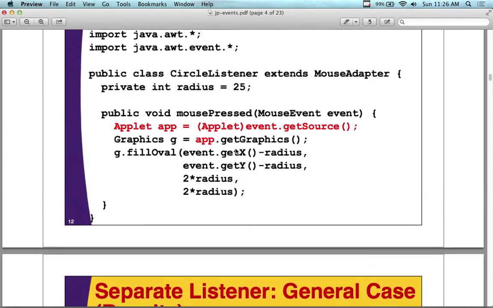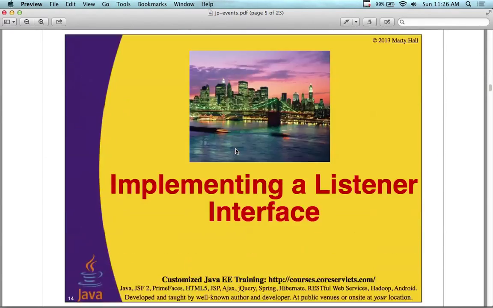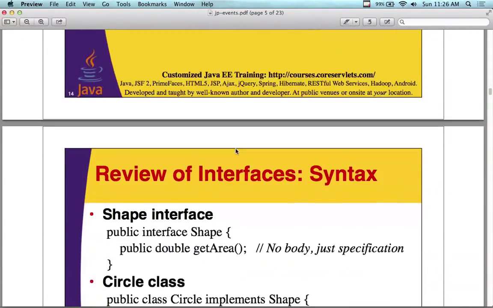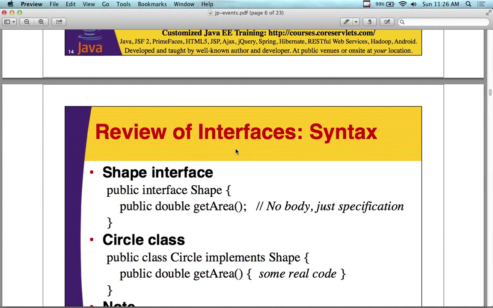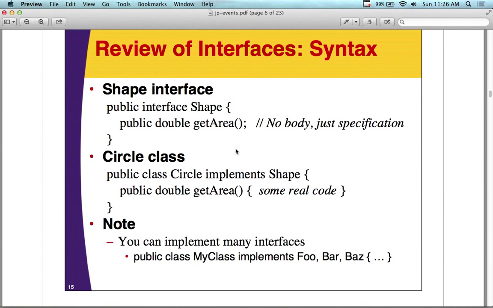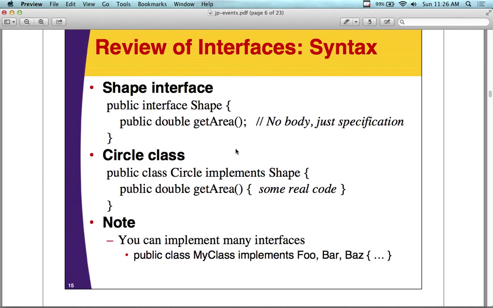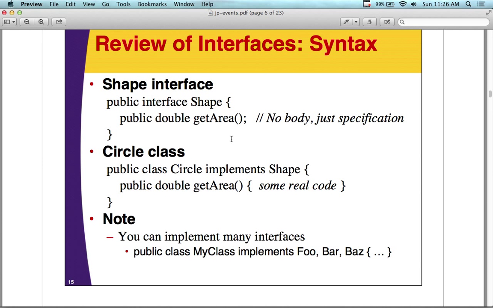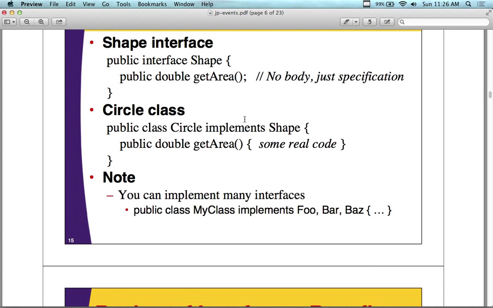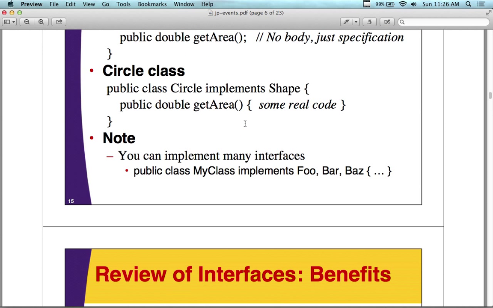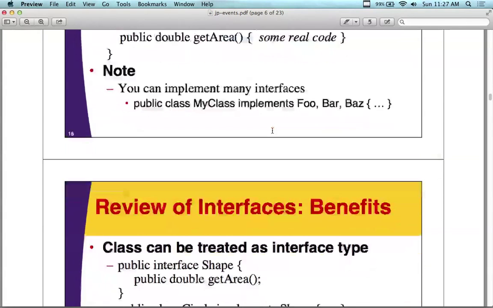So this was implementing it as a separate class, and we could also implement it as an interface. If we implement it as an interface, we just implement the interface and add the methods for it. So I have the shape interface. If you remember from the shape example we gave you yesterday, we have get area, and we have a circle class that implements shape. You can implement many different interfaces. So we can go shape, comma, mouse listener, comma, something else.